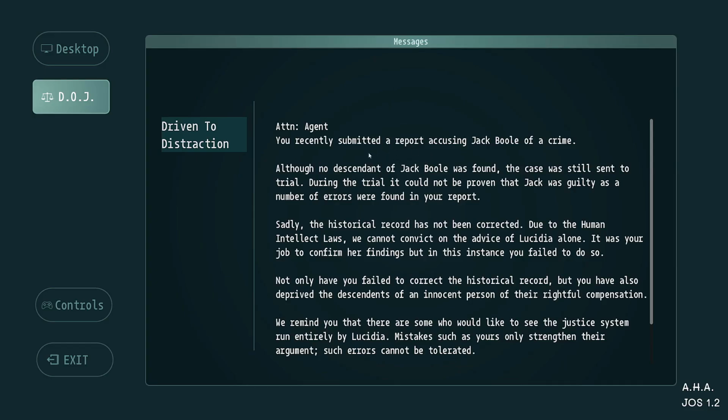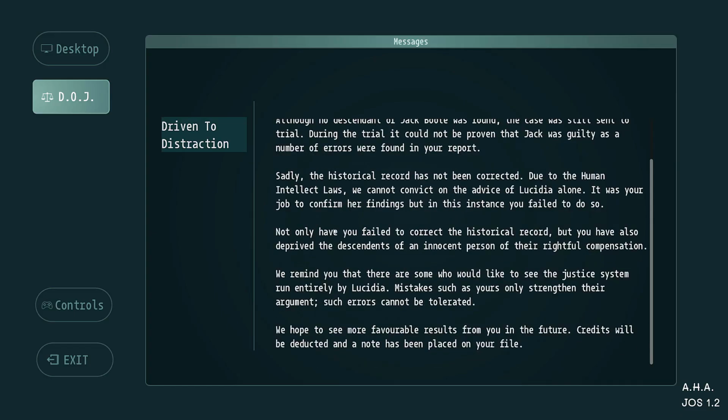Attention agent, you recently submitted a report accusing Jack Bull of a crime, although no descendant of Jack Bull was found. The case was still sent to trial. During the trial, it could not be proven that Jack was guilty as a number of errors were found in your report. Sadly, the historical record has not been corrected due to the human intellect laws. We cannot convict on the advice of Lucidia alone. It was your job to confirm her findings, but in this instance, you failed to do so. Not only have you failed to correct the historical record, but you've also deprived the descendants of an innocent person of their rightful compensation. We remind you that there are some who would like to see the justice system run entirely by Lucidia. Mistakes such as yours only strengthen their arguments. Such errors cannot be tolerated. We hope to see more favourable results.